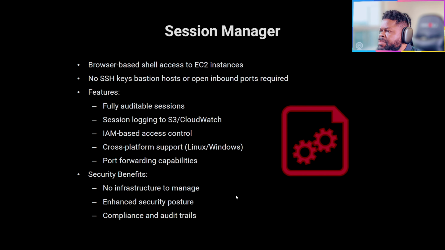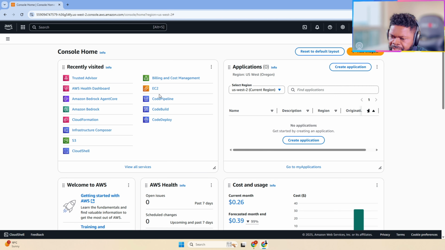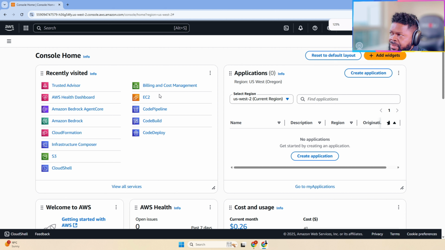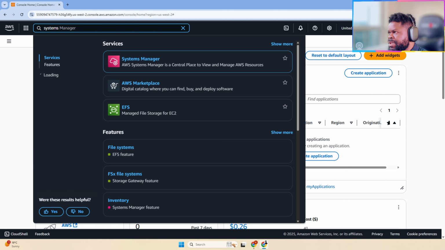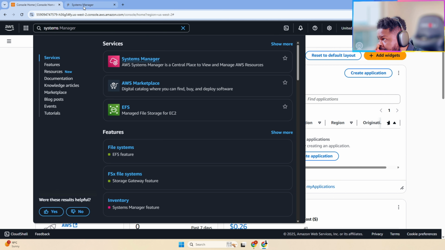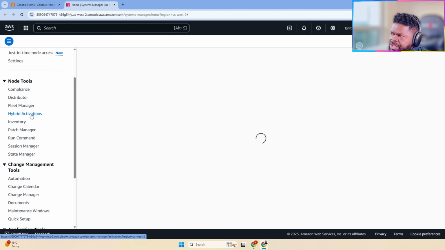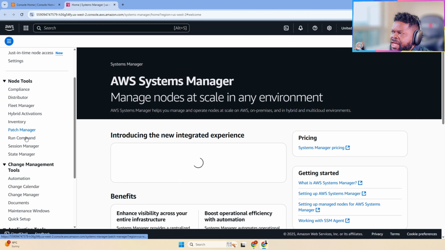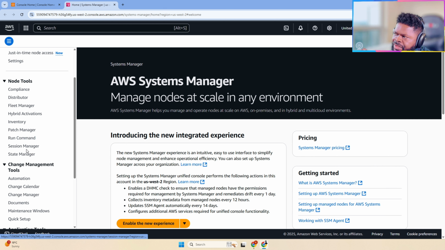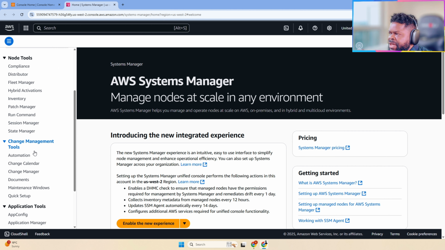So let's see what Systems Manager looks like in the console. That will take us to the Systems Manager console. Okay, so here I'm just going to type Systems Manager. If I go here and type Systems Manager, you see that there's a lot of things inside of Systems Manager. There's Fleet Manager, there's Patch Manager, there's Run Command, and one of the things you see here, which is the one I'm talking about, is Session Manager. But there are so many things, right?